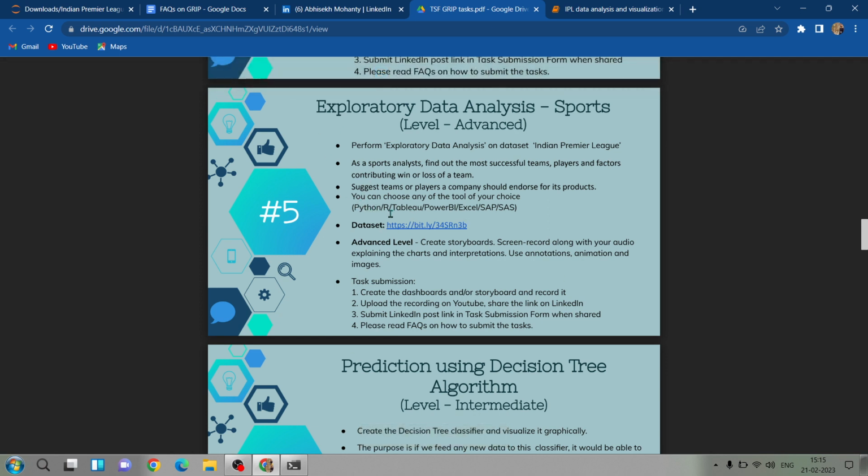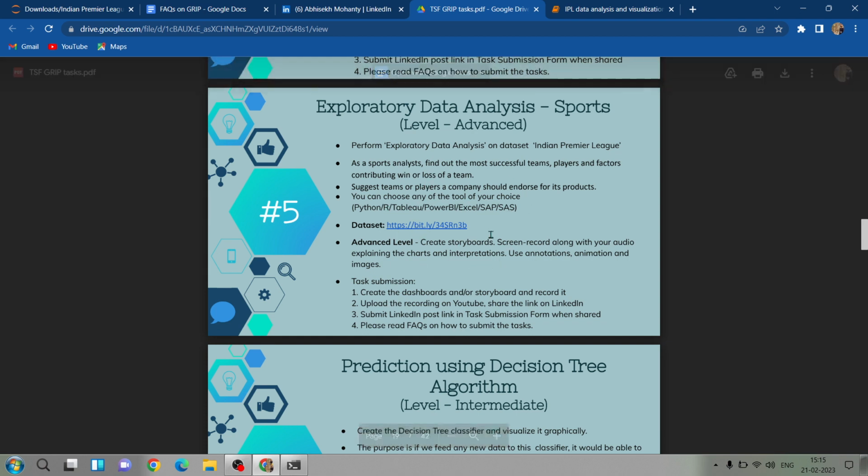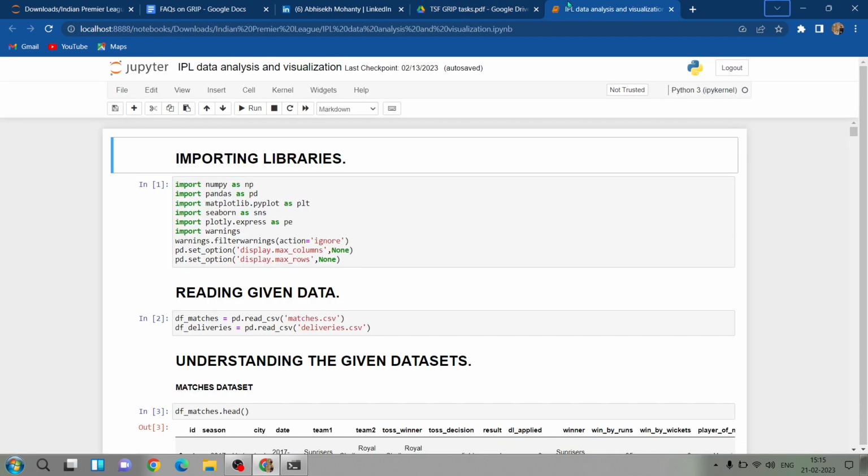We can do this using Python, R, Tableau, Power BI, Excel, SAP, or SAS. So here we did it using Python. First we did data cleaning and data understanding using Python.